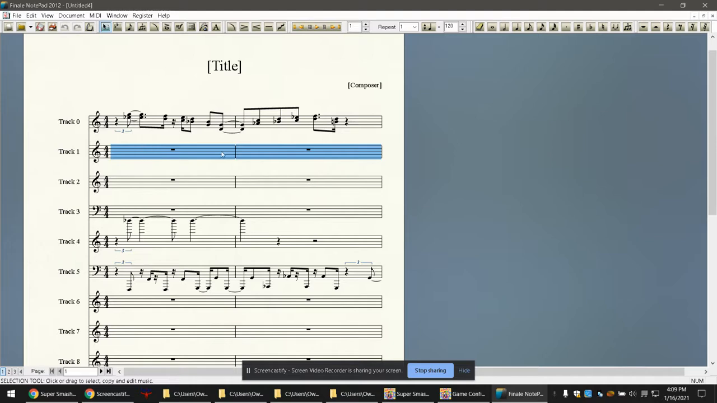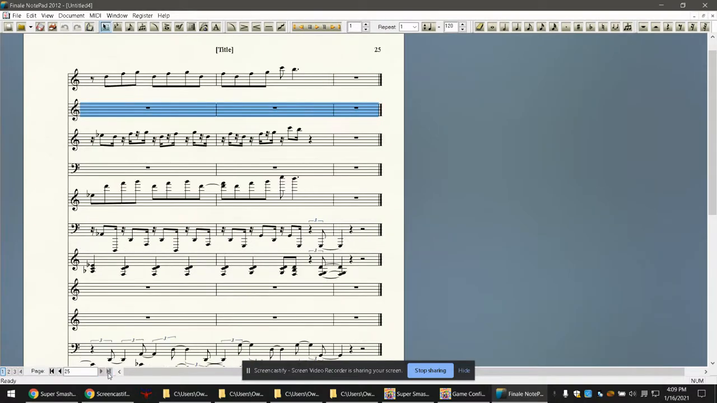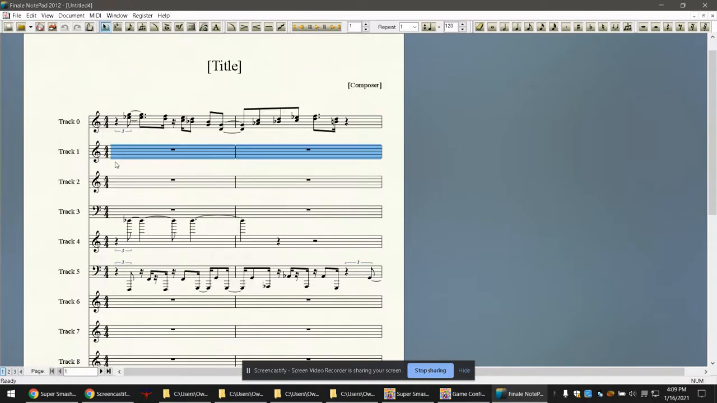Don't forget, you can navigate from page to page in Finale using these arrows down here. Finale sets up the music as if it was something that you would print out like sheet music. So Kirby's Dream Land is actually 25 pages long of sheet music. But we are, of course, highlighting all of those notes in track 1. And I'm going to go ahead and hit the delete key. That will get rid of any notes that were on track 1.